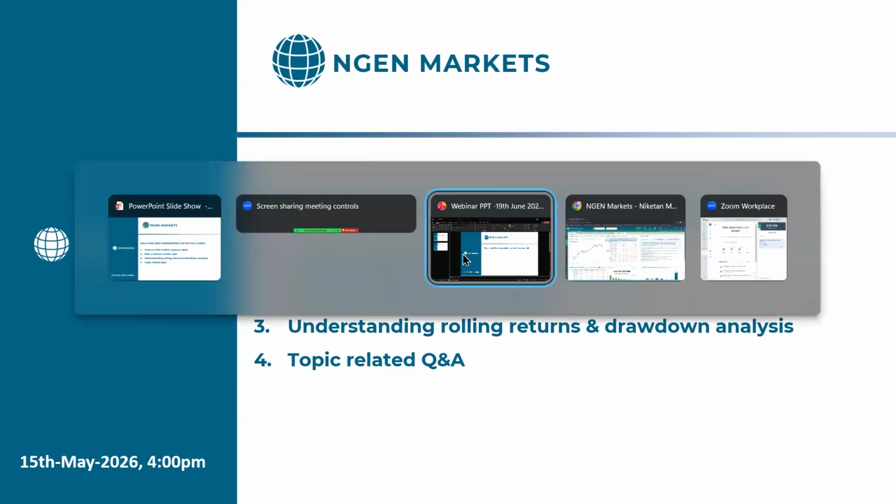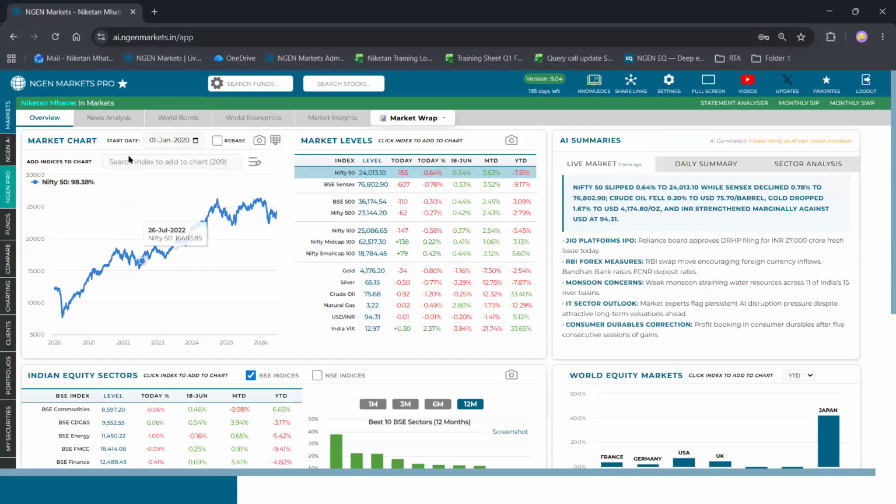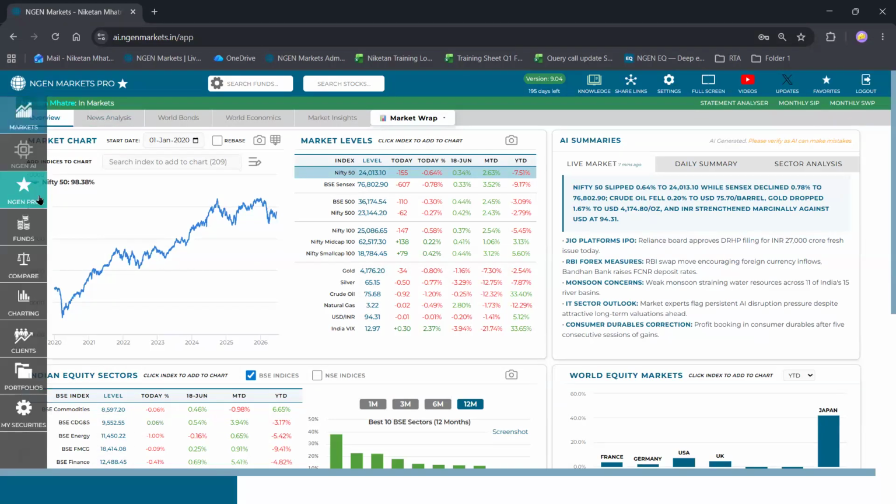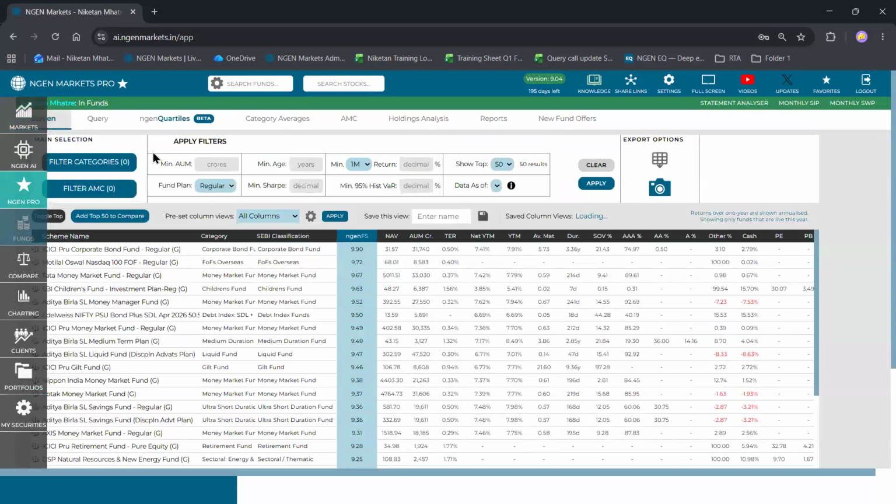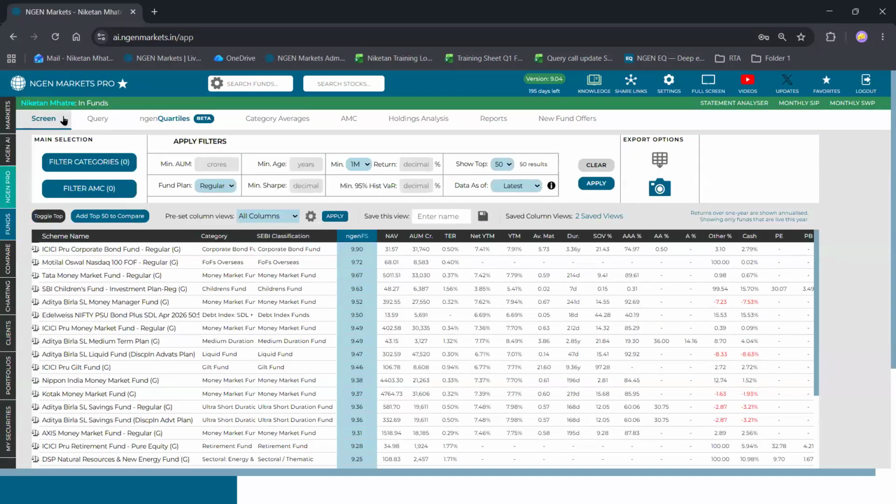So we'll start. As you can see, we have logged into NGEN Markets, and this is the landing page, Markets tab. To analyze the mutual funds, we'll go to the Funds tab, where we have the Screener tab. Basically in the Screener tab, you're able to screen the mutual funds. Here we have two options: you can filter on the basis of their AMC, or on the basis of their categories.